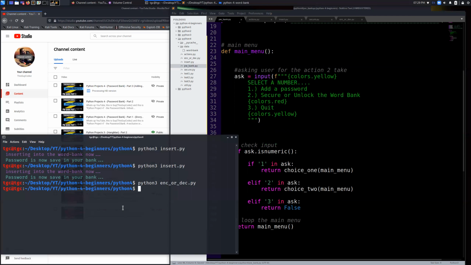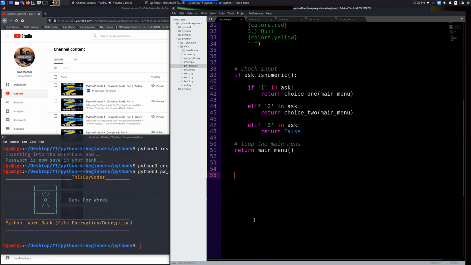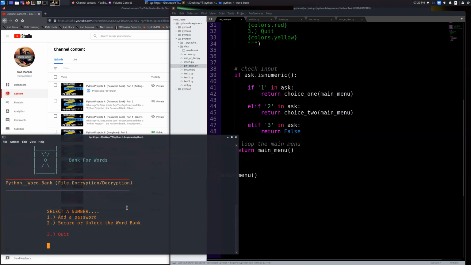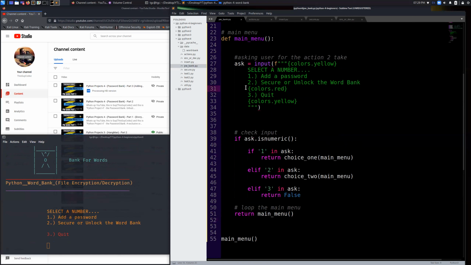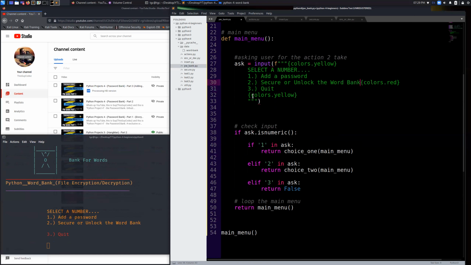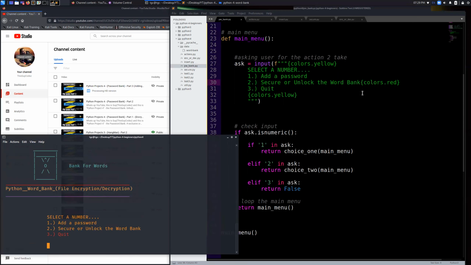Alright, so let's see what that looks like. I'll call the function, of course. Alright, that's good. Select the number. 1, add a password. 2, secure or unlock the word bank. 3, quit. Alright, I don't like that space right there though. So I'll put that there. All right, good.